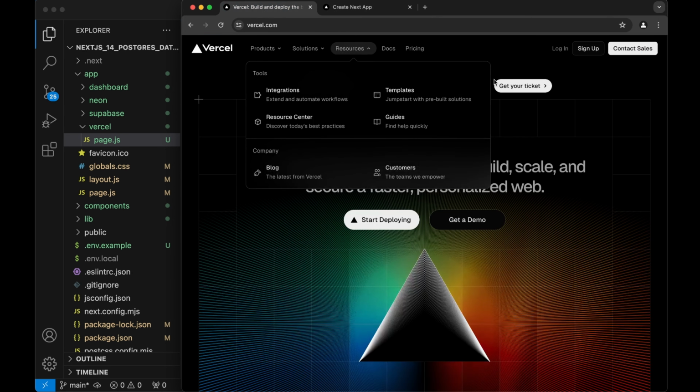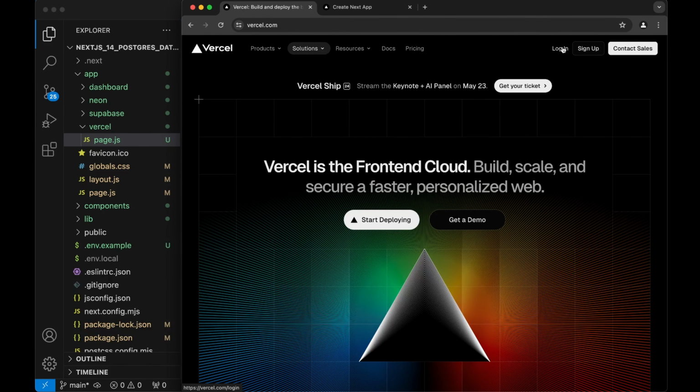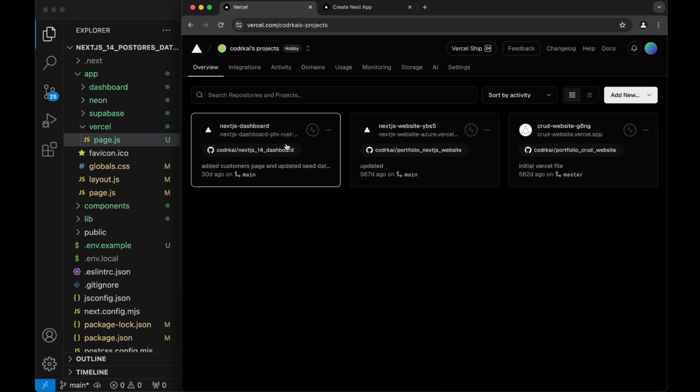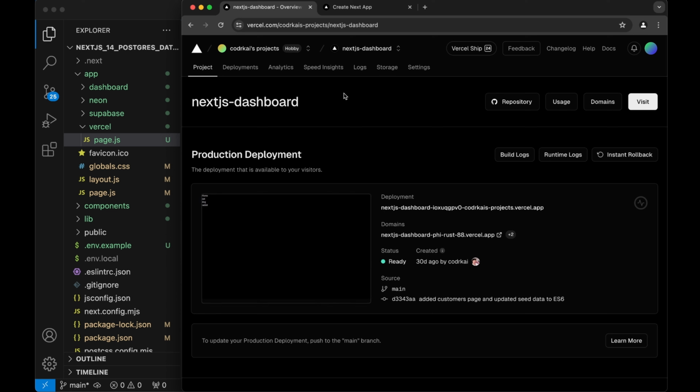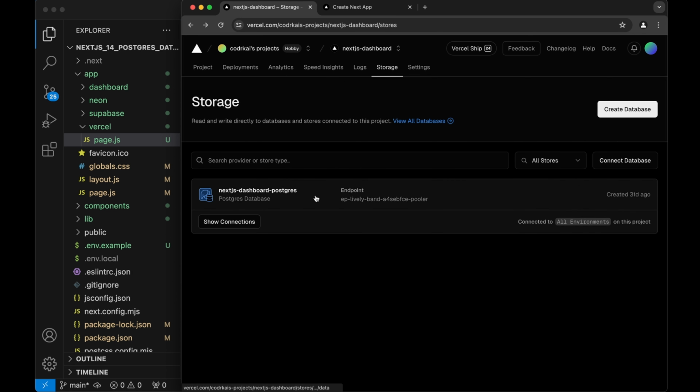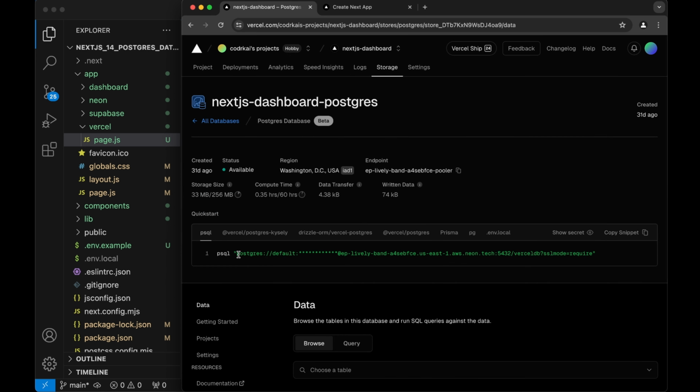So let me show you right here. We'll go back to the Vercel website right here. I'll log in using my GitHub again, same exact thing. And here is my dashboard database that I set up. And you can go up here to storage. That's where your database is going to be. And then I can click on my database right here, and it gives me all of the info right here.